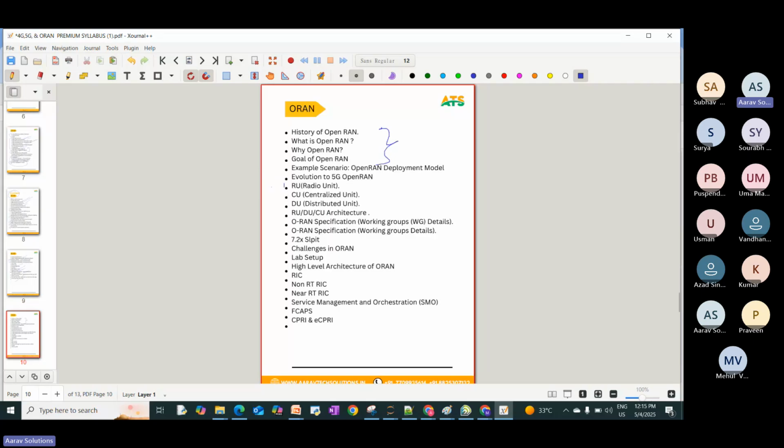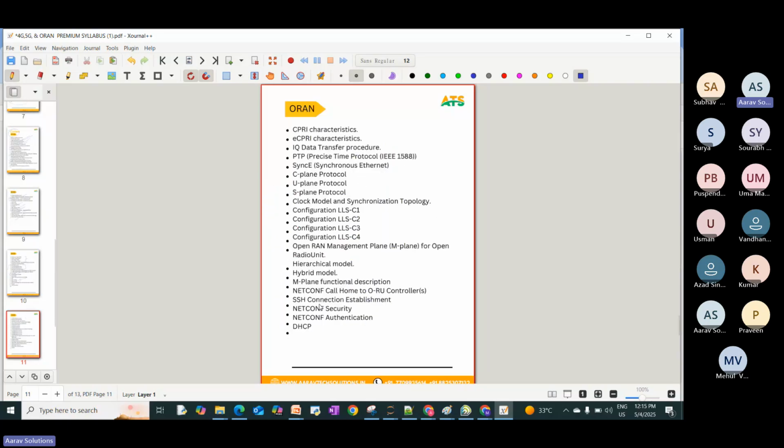Then we have the CU, DU, and RU concept in ORAN that we will try to understand. Then we have split options, different splits. In ORAN we are going with split 7.2, but we will still try to understand what split 6 is, what split 8 is, what split 7 is, and why we are going with split 7.2 only. Then the architecture of ORAN: what is RIC, near-RT, non-RT RIC. Then SMO, FCAPS. What is the difference between eCPRI and CPRI.